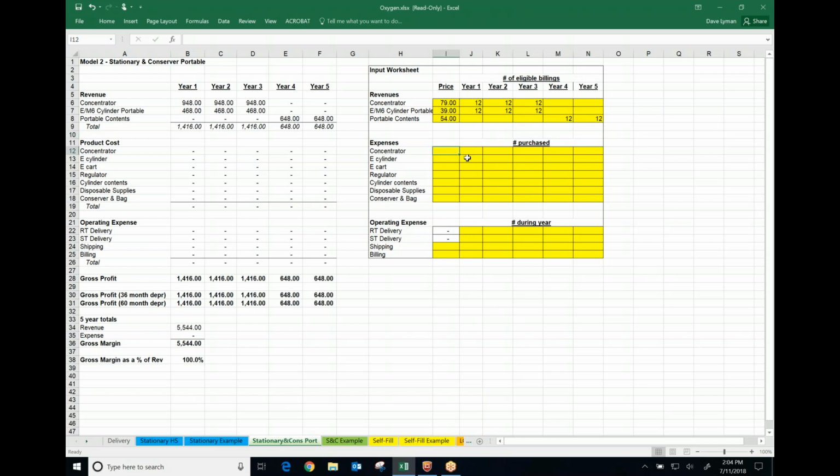And then any expenses in here. Let's say the oxygen concentrator costs me $360, an e-cylinder costs me $32, a cart costs me $9, regulators $15, and it's $2.12 per cylinder fill. My disposable supplies are $12, which is your cannula, your tubing, and your swivel adapter. And then my conserving device with a bag is $175.